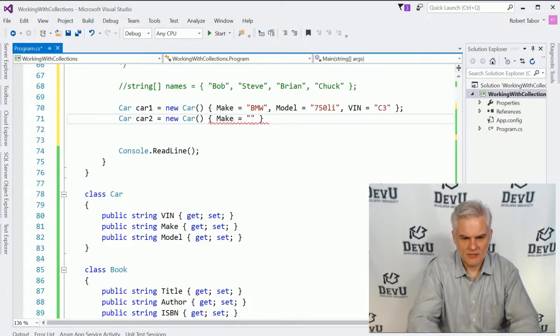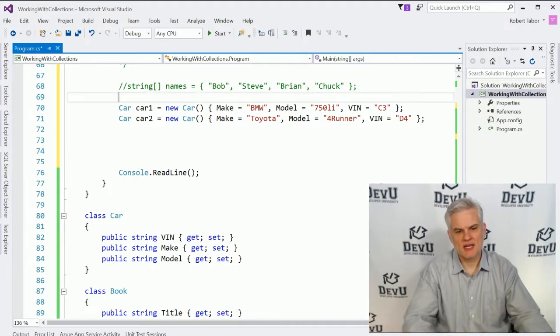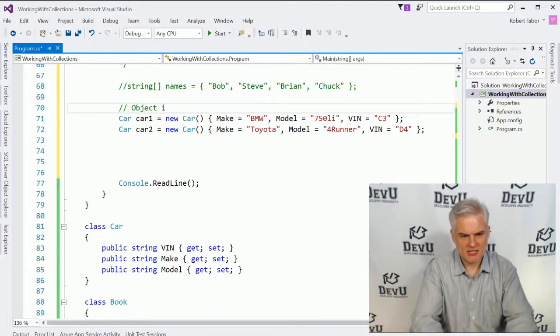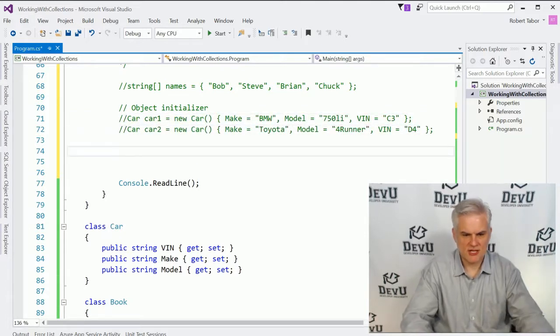All right, so while we're working here, let's go ahead and create a Toyota. We'll set the model equal to a 4Runner, and we'll give that a VIN of D4. All right, like so. Okay, and so now we can work with the cars just like we did before. But in and of itself, this might not be so interesting. But this is the object initializer syntax, and we can take this one step further when it comes to working with collections. So we can use collection initializer syntax.